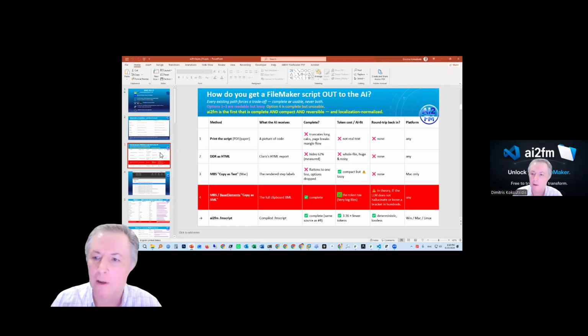Very specific script steps are Go to Related Record and Import. These two are completely wiped when they are printed or when they are outputted as DDR as HTML. The result is a flat Go to Related Record and a flat Go to Related Record for both cases.